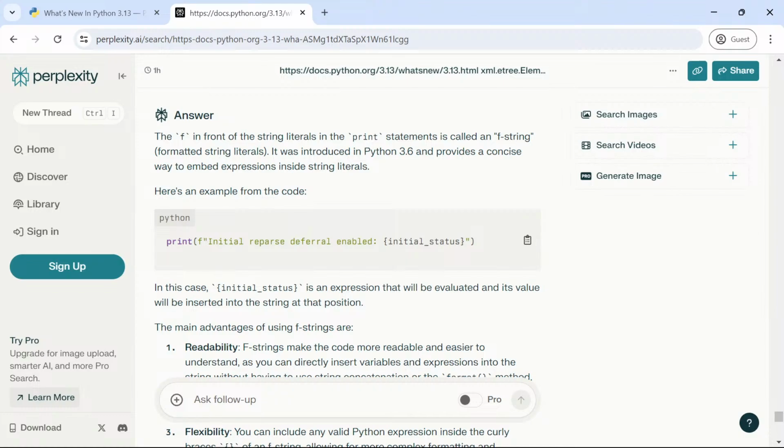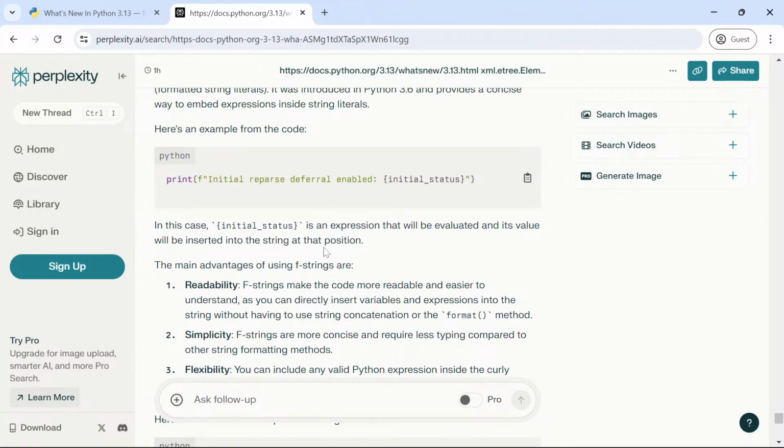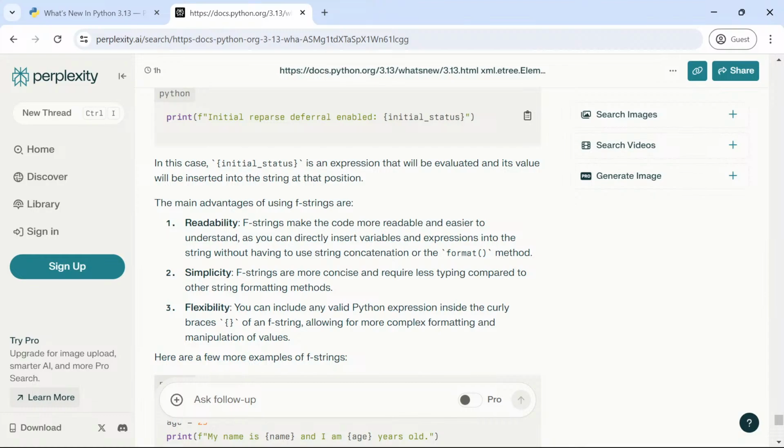Here's an example from the code. Print f double quotes initial reparse deferral enabled colon, curly brackets initial_status curly brackets, end double quotes, and then we have the round brackets end. In this case, initial_status is an expression that will be evaluated, and its value will be inserted into the string in that position. The main advantage of using f-strings is readability.